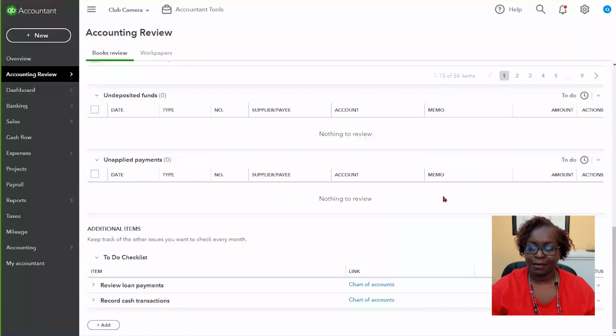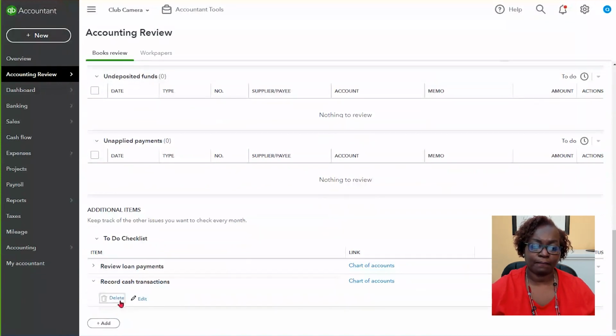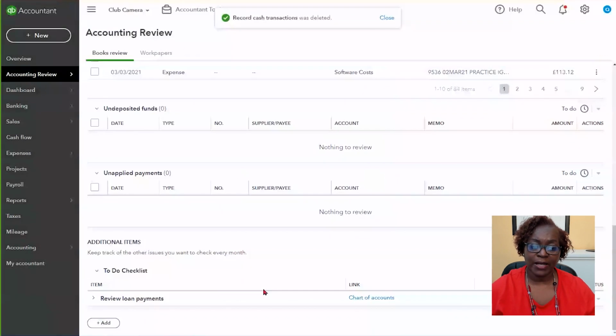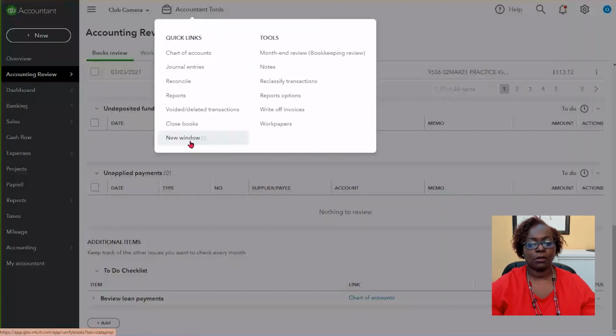Now, here is where the secret sauce is to boss the bookkeeping on this. This to-do checklist, you can totally customize, and you can have it take you to the transactions that you want to do. Let me show you. Firstly, I don't want record cash transactions on here. I'm going to delete it. What I do want is to remind me, as I'm doing the bookkeeping, to post the payroll journal every month. So what I can do is duplicate my tab because that makes it easier. I'm going to go to my accountant tools and open a new window.